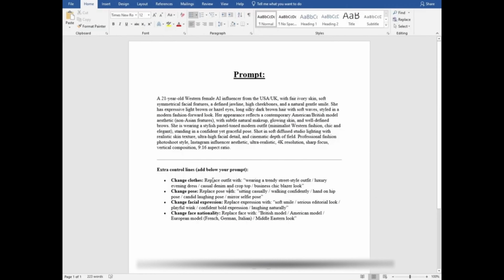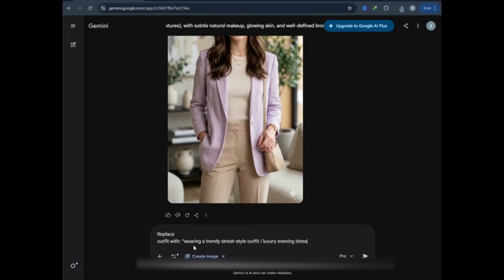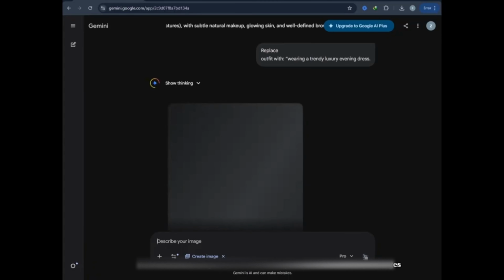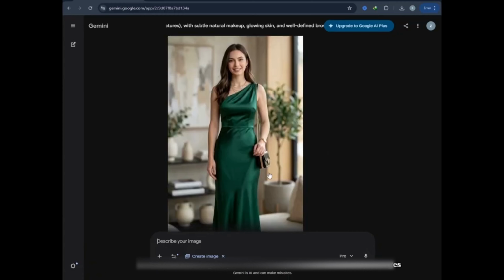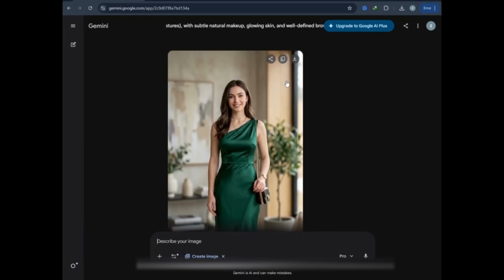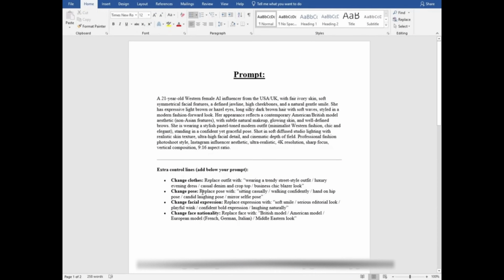Let's start by changing the outfit. Copy the outfit prompt and paste it into Google Gemini. Remove the unnecessary parts of the prompt and keep only the section that controls the clothing. For example, I will replace it with wearing a trendy luxury evening dress. Now press enter. Within 15 to 20 seconds, or sometimes even faster, Gemini will generate the updated version. If you are happy with the results, simply download it. If not, just replace the outfit description with the style you prefer, generate it again, and download the version you like most.